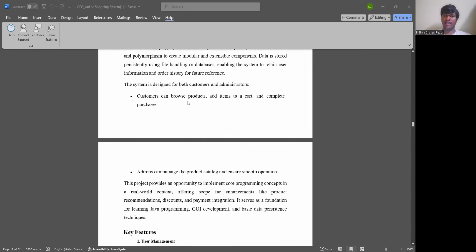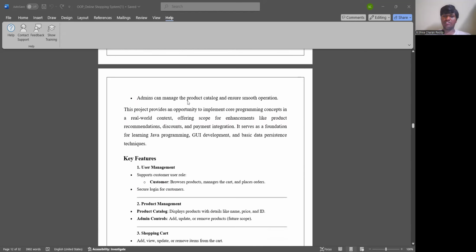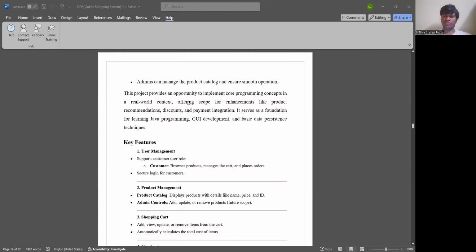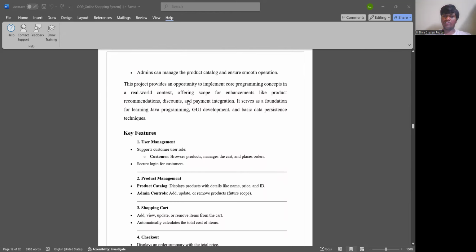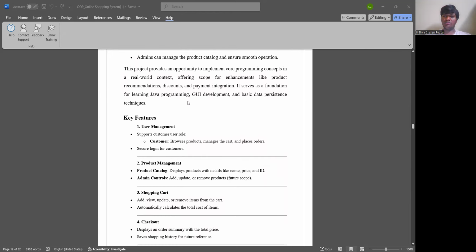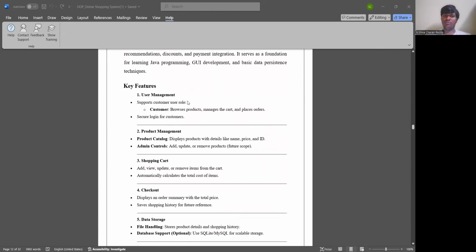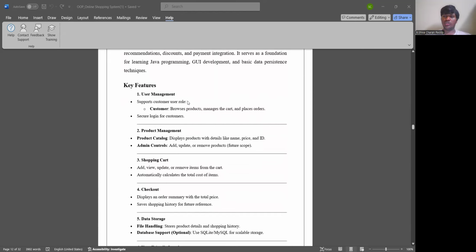Customers can browse products, add items to a cart, and complete purchases. Admins can manage the product catalog and ensure smooth operation. The project provides an opportunity to implement core programming concepts in a real world context, offering scope for enhancements like product recommendations, discounts, and payment integration. It serves as a foundation for learning Java programming, GUI development, and data persistence techniques.